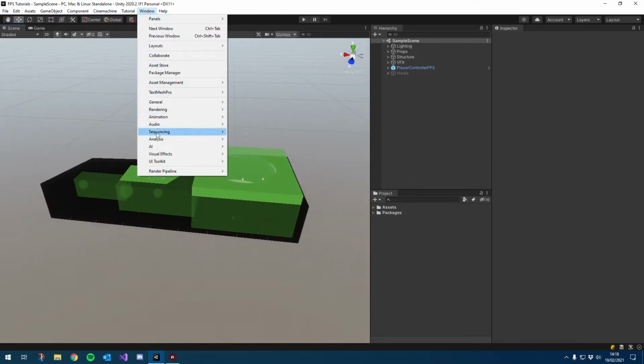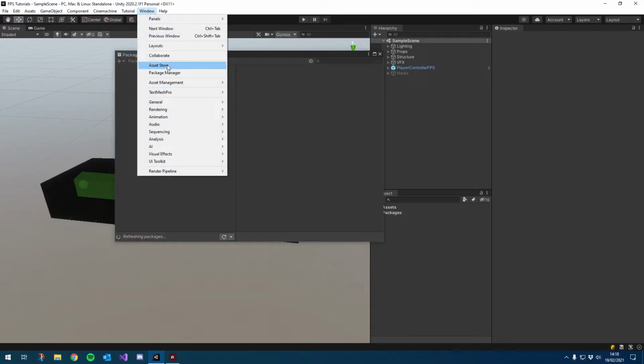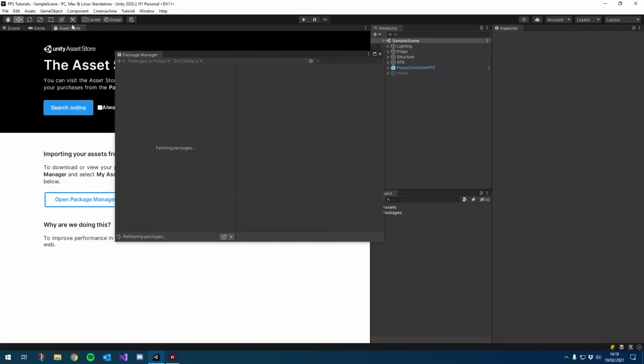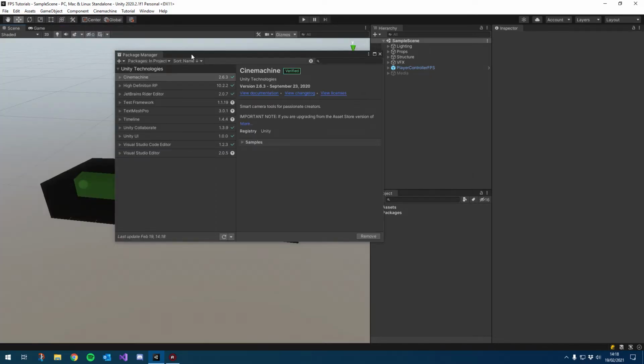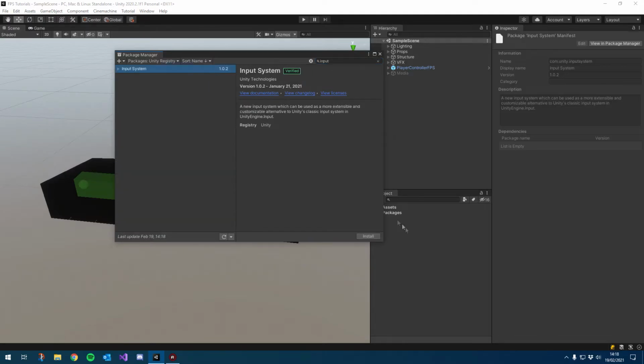So the packages I'm going to be using, if I can find Package Manager here. That's just under Window and Package Manager. And I didn't mean to click that one. Let's close that one. Great start. Alright, so under Packages here, you want to change that to the Unity Registry. And then I'm going to add in the input system. There's a link in the description for a more advanced tutorial on the input system, so I'm not going to go into too much detail with that.